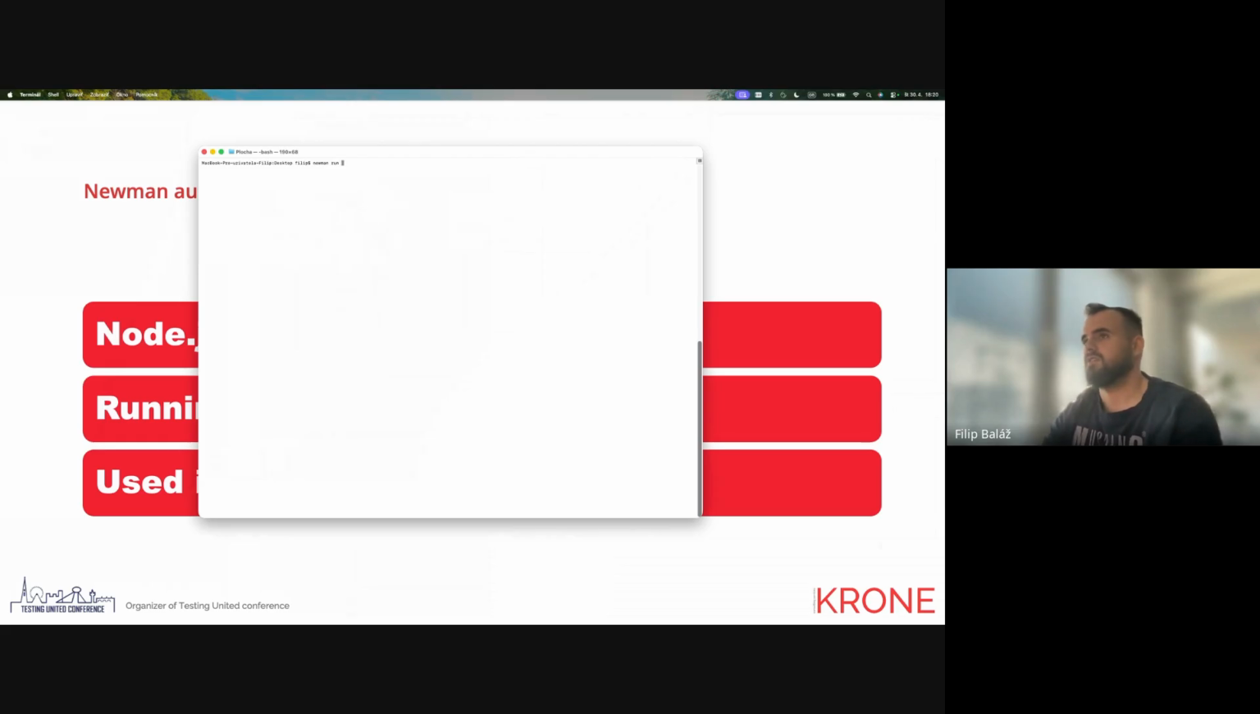Now we have to specify which collection we want to run. So for us it's the test.json. And now we have to specify the environment, so which environment variables will be used. In that case, we use -e, like environment, and we will specify the file name. So for us, it's int.json.